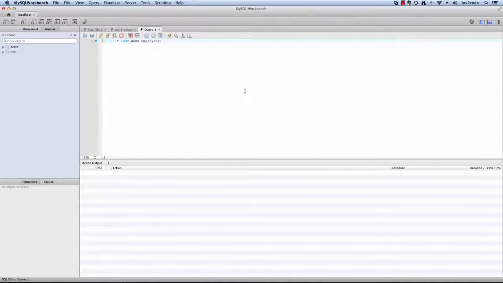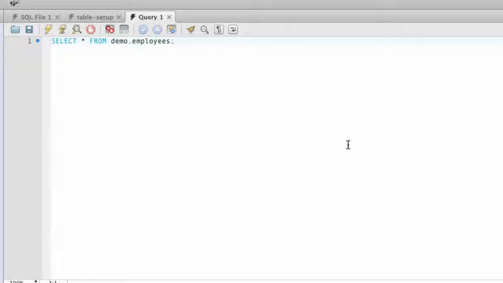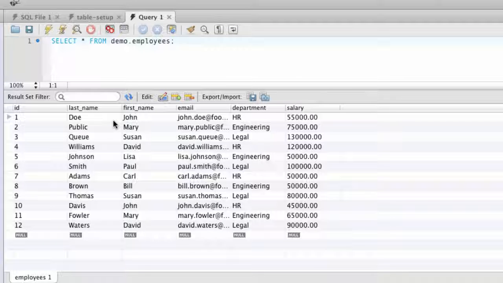All right, so let's switch over to the MySQL tool, and I just want to verify this information in the database. So I'm going to run this query, select star from demo.employees, and then we'll see the output, and this output looks very familiar. Same thing we had in the Java program. So we can confirm that our Java program is really connecting to the database and retrieving the correct data.